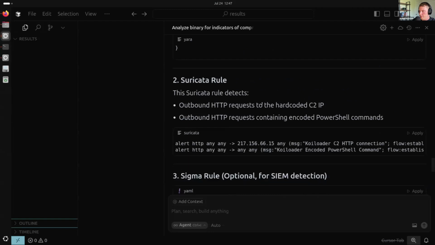So it created a Suricata rule for us as well. For any of you who do network-based detections, this is quite cool.